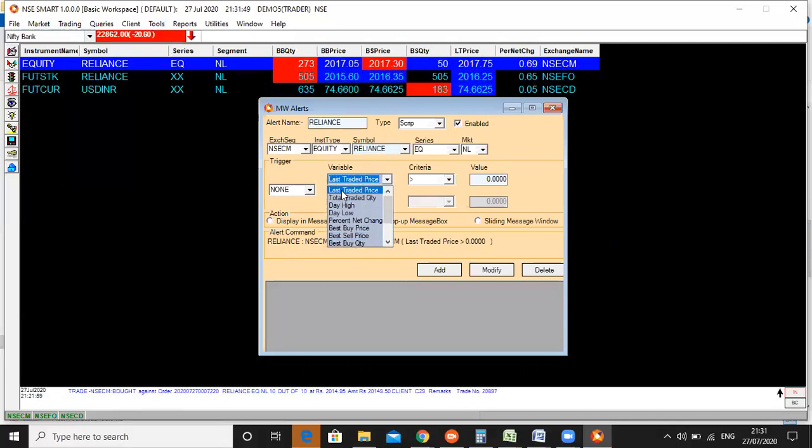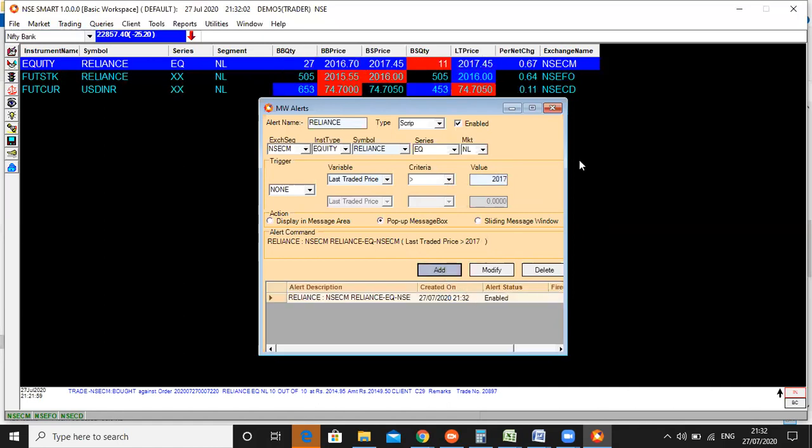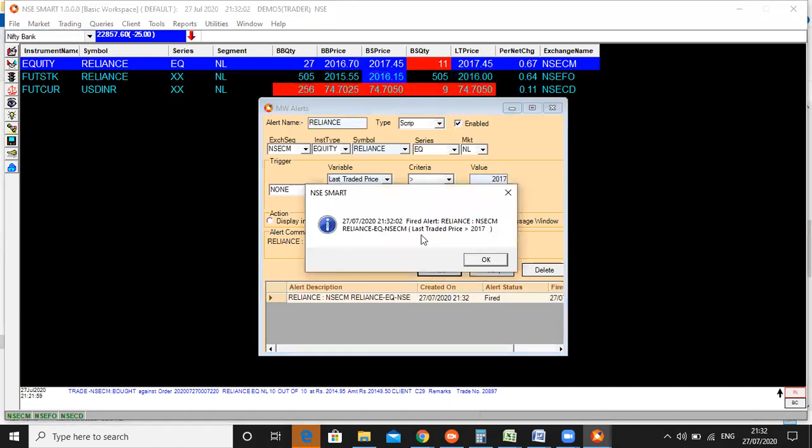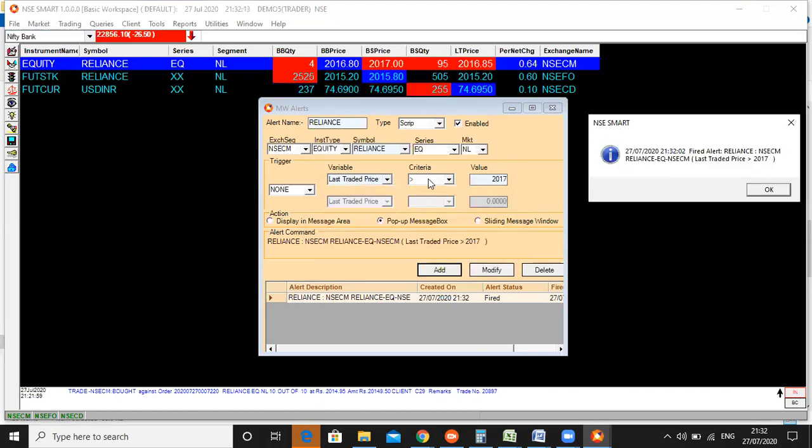I will choose the last traded price. If it increases by 2017, then the market watch will give us some updates. Here I will click the add button. Here you can see that the price of Reliance is increased by 2017, so this alert message is displayed on the screen. Likewise, you can create your own market watch alert on the basis of these variables.